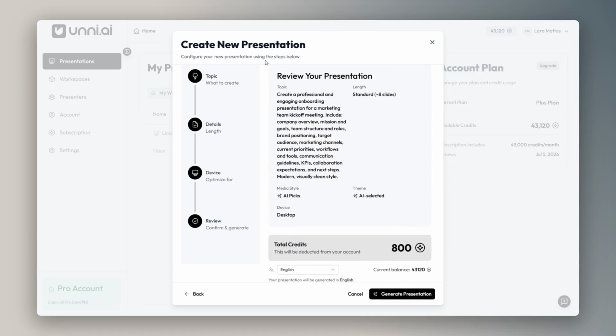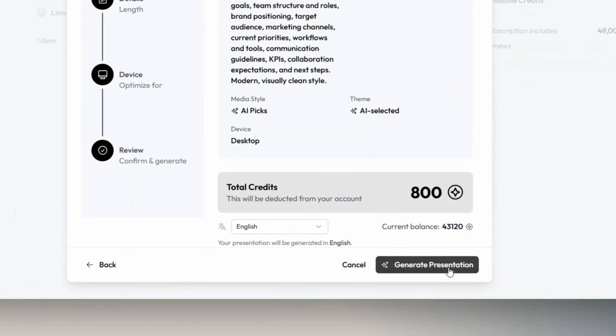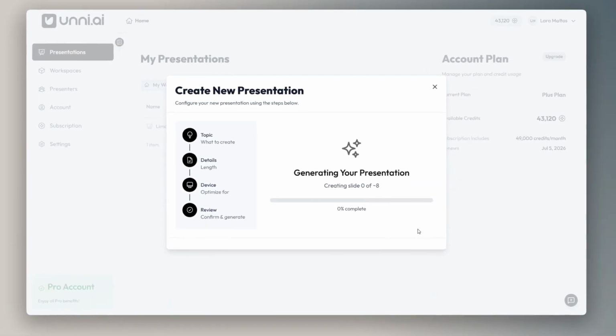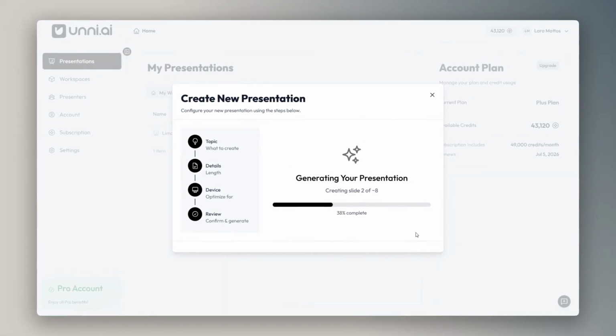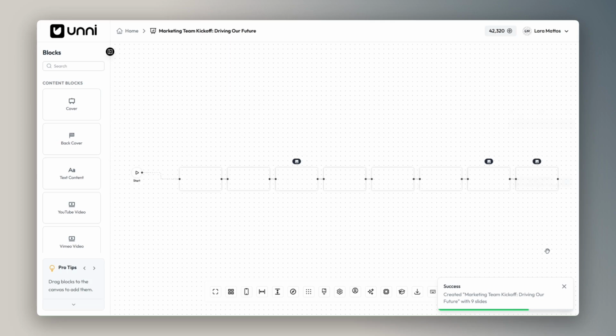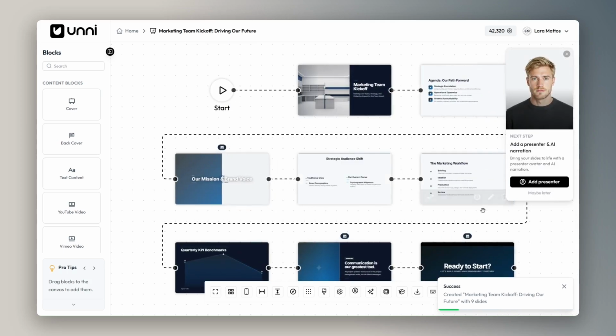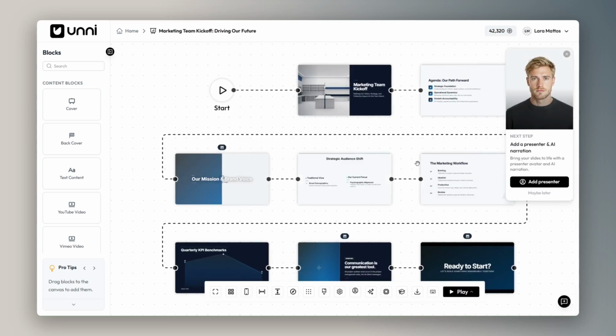And here I can revise all my information. This looks good for me, so let's generate it. It takes only a couple of seconds. And just like that, we have our presentation started.